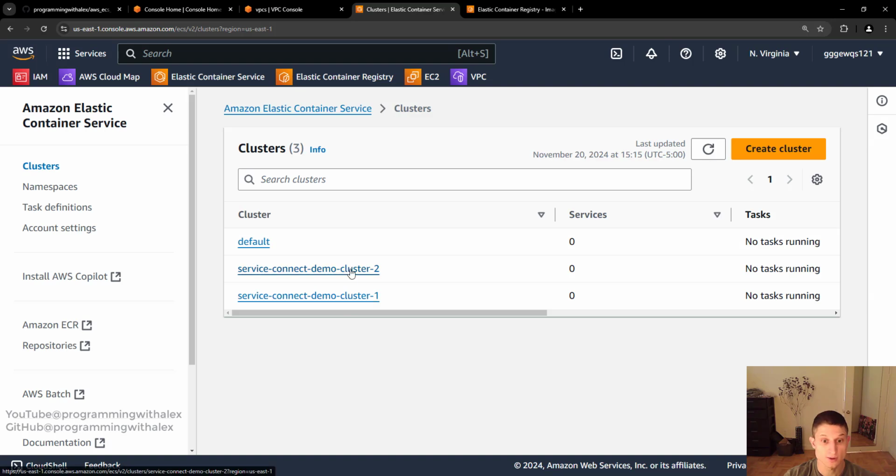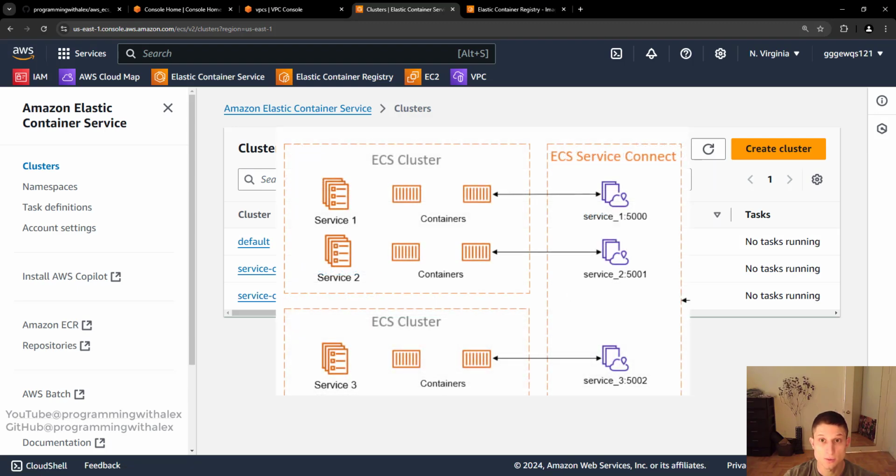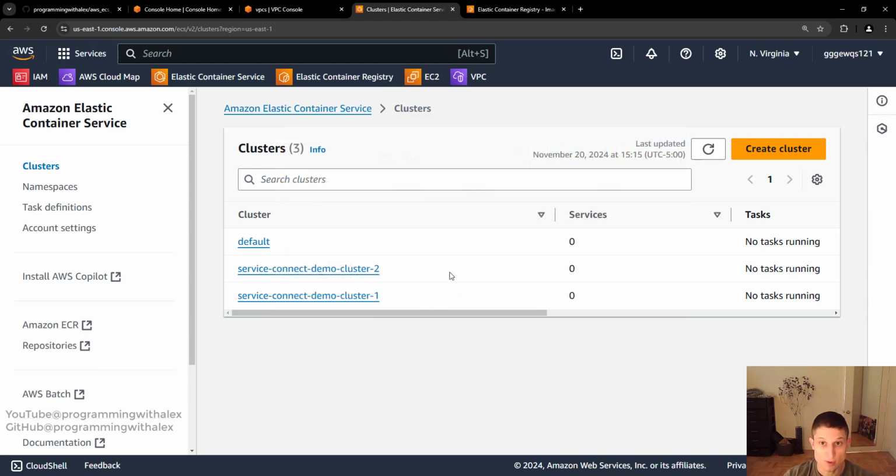Okay, cluster 1 and cluster 2 are done creating. Quick reminder, I've said this in every video, I'm going to keep saying it. Cluster 1, we're going to have ECS Service 1 and 2. Cluster 2 is going to have ECS Service 3. The reason I'm doing this is to demonstrate that ECS microservices with Service Connect can communicate with each other within the same cluster and across clusters. So I'm just demonstrating both functionalities with the two different clusters. Okay, and again, just like I said before, it's recommended to create ECS Service 2 and 3 before ECS Service 1.